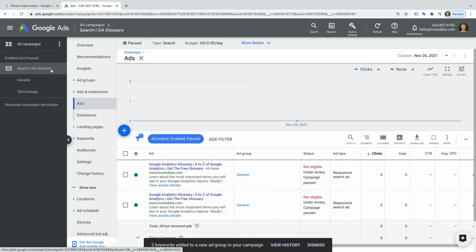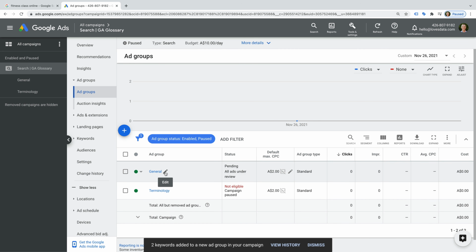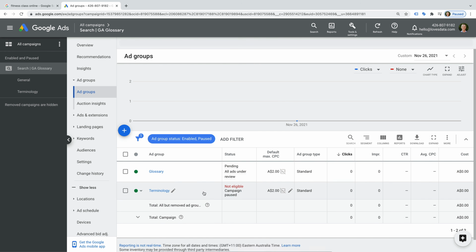Now that I have 2 ad groups in my campaign, let's rename the general ad group. To do this, let's select the campaign. Then choose Ad Groups, and click the name of the ad group to edit it. I'm going to rename this ad group Glossary. So we now have an ad group for glossary-related keywords and another ad group for terminology-related keywords.